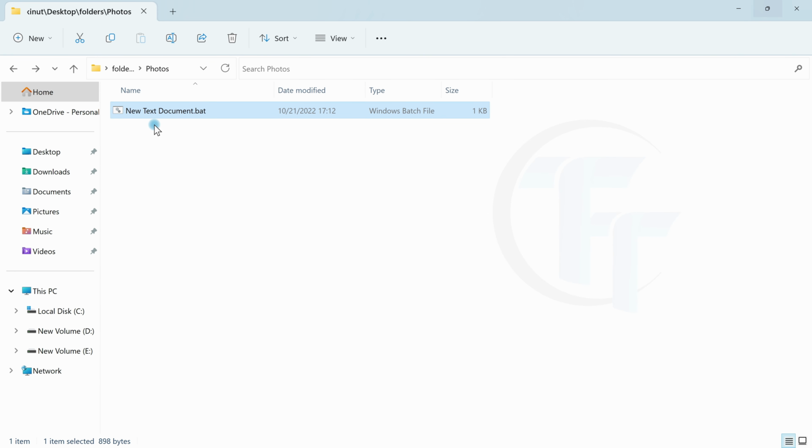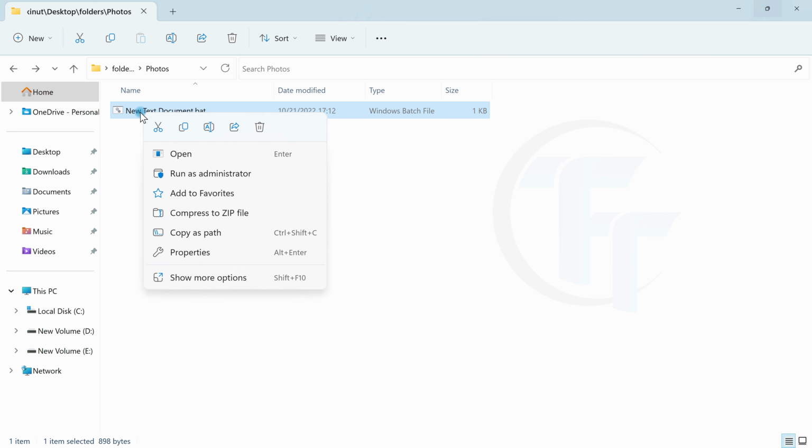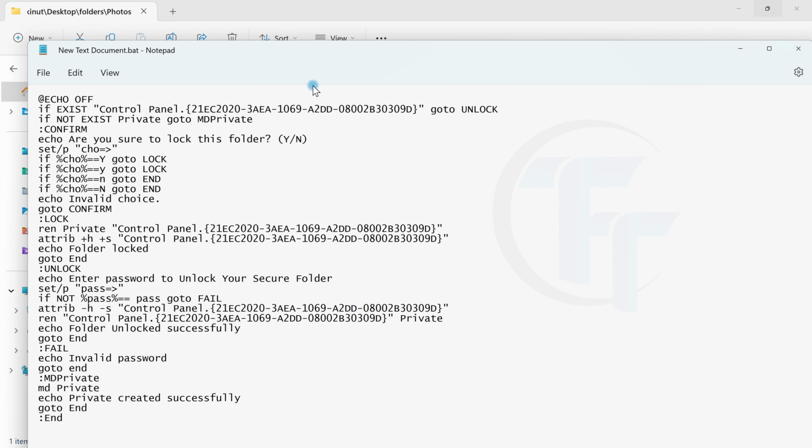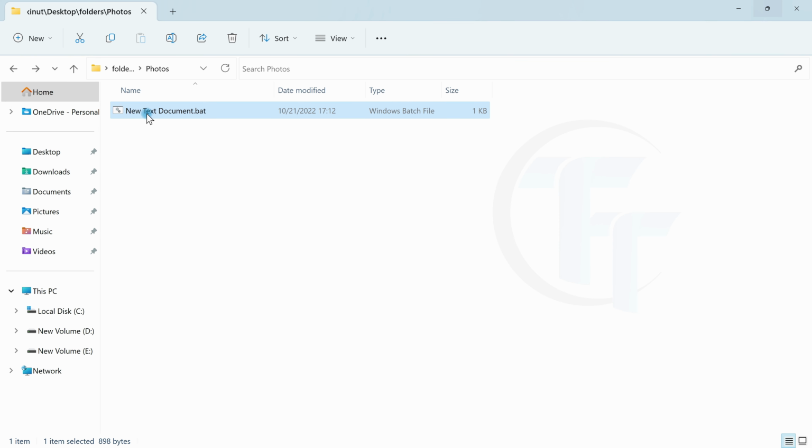The shortcoming of this method is that if someone knows that you have hidden a folder in here, they can just edit this batch file, and they will be able to get the password. So you just go to show more like that, and then you click on edit, and it will open the notepad, and you can change the password. And after editing the password, you can access the hidden folders.